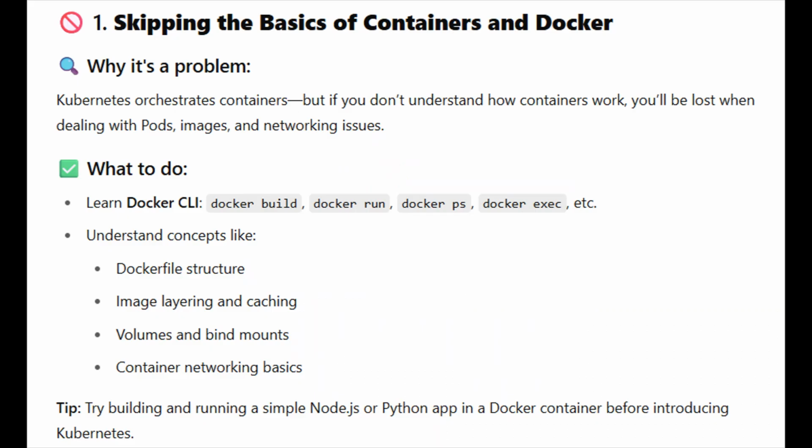1. Skipping the basics of containers and Docker. Why it's a problem: Kubernetes orchestrates containers, but if you don't understand how containers work, you'll be lost when dealing with pods, images, and networking issues. What to do? Learn Docker CLI: docker build, docker run, docker ps, docker exec, etc. Understand concepts like Dockerfile structure, image layering and caching, volumes and bind mounts, container networking basics. Tip: try building and running a simple Node.js or Python app in a Docker container before introducing Kubernetes.